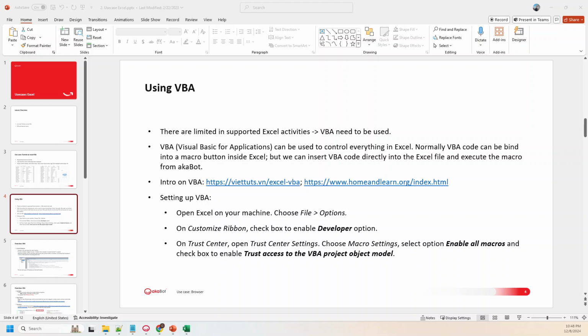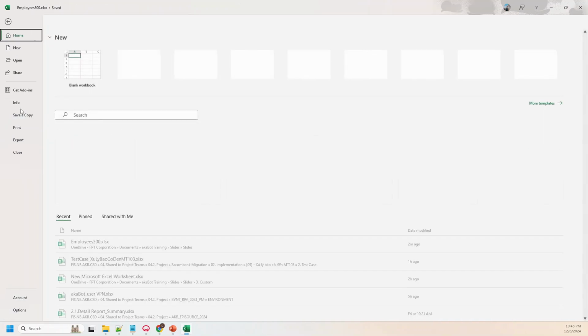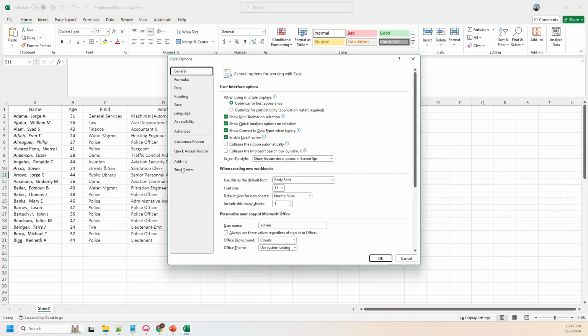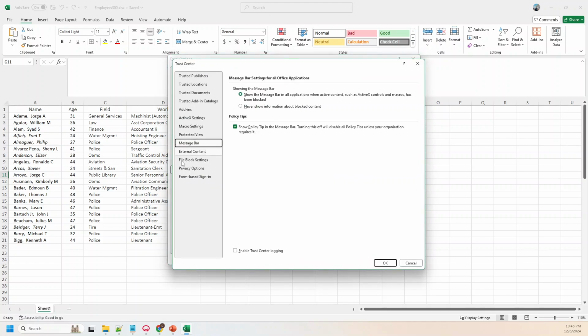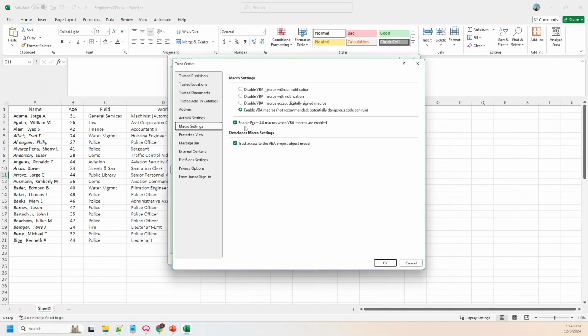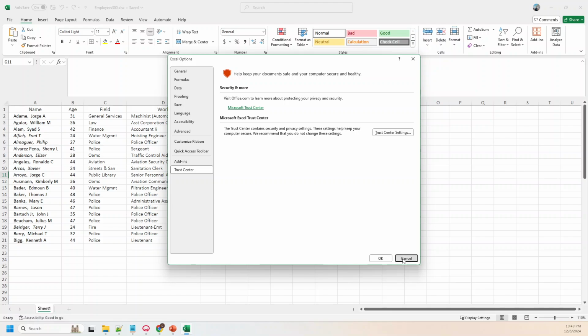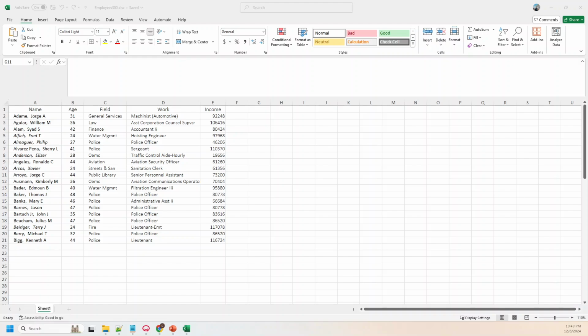Here's how you enable VBA in akaBot. You open an Excel file, you go to File, Options, Trust Center Settings, Macro Settings, and all of these should be enabled. Trust access to the VBA project object model should also be checked. Once everything's set up, you can write VBA code in modules, which are essentially containers for your procedures. Procedures in VBA are like mini programs that perform specific tasks.